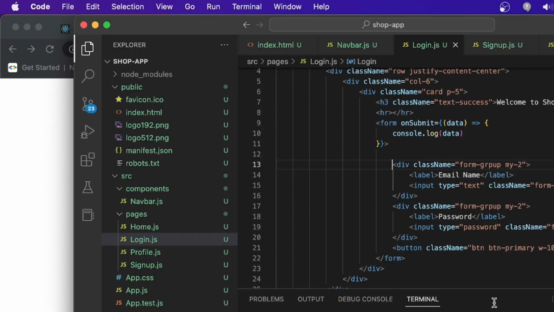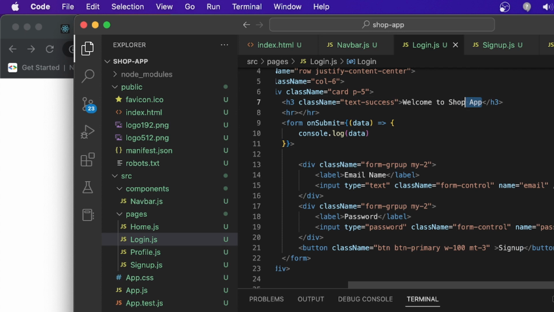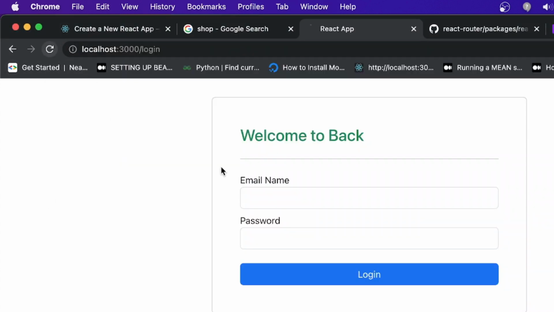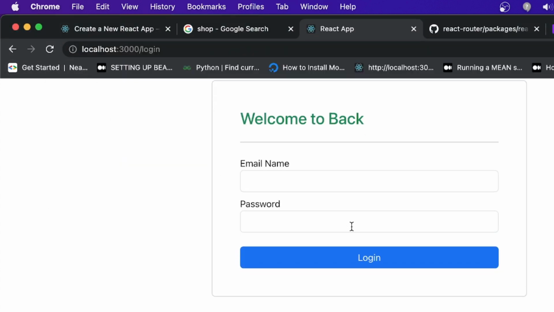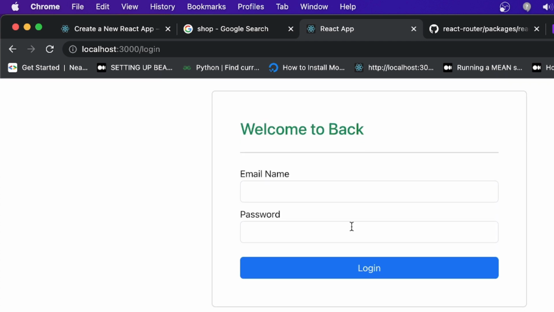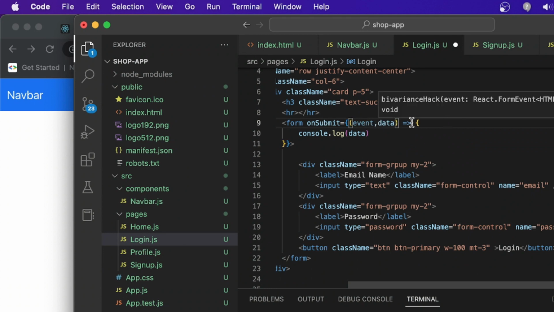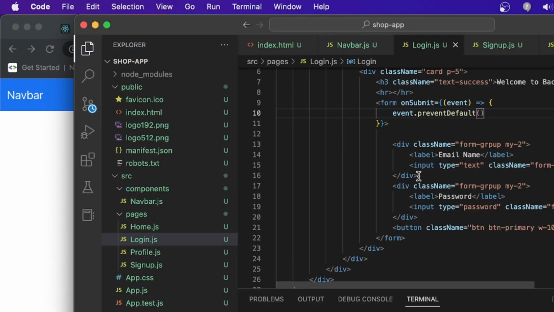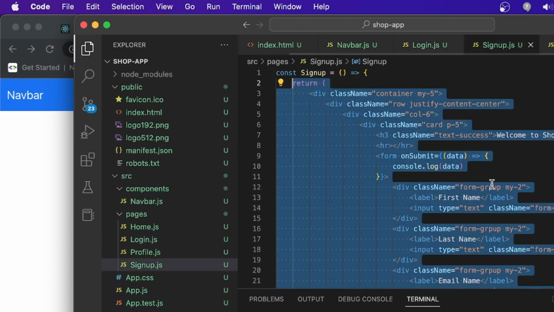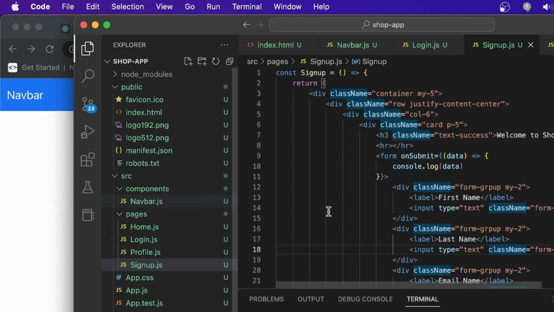And we have to change the heading. Here I am going to write welcome back. And instead of sign up, we are going to add login. And you see, this is the way that you have to create the login form. Okay. And I need to check this event. Now you see these are two pages. One is the sign up page, one is my login page, and both the pages have been completed.